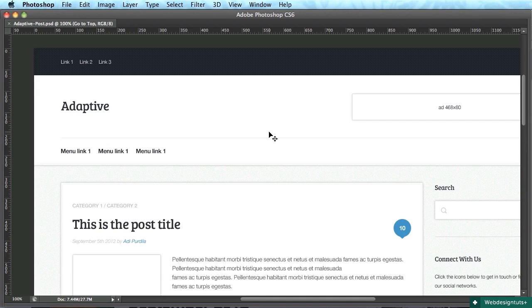Today we'll cover the single post page. We'll have a look at its structure and we'll create some of the elements that usually are present in posts, like images with captions and block quotes and stuff like that. And finally, in the last video, we'll tackle the comments area and the comment form.